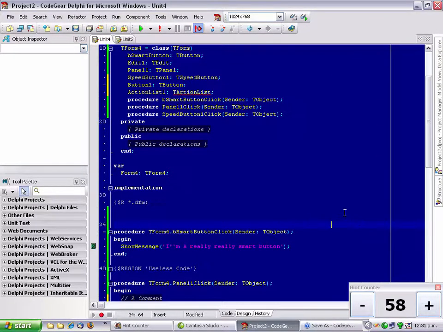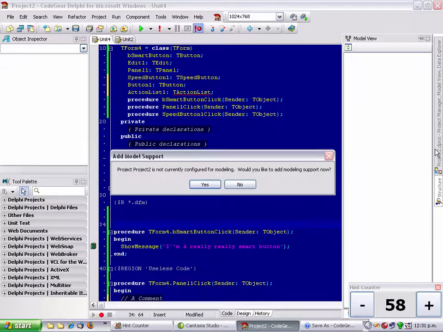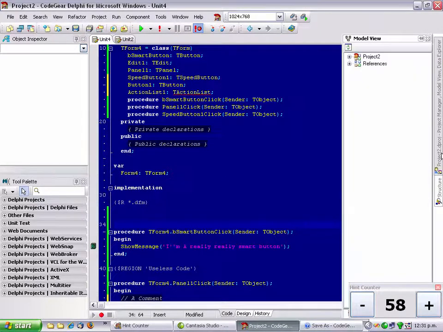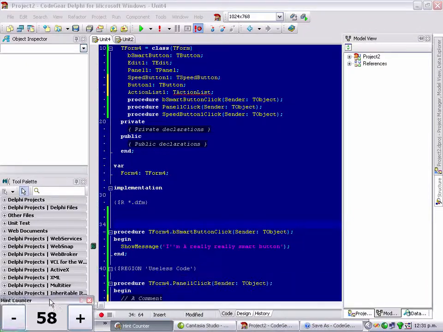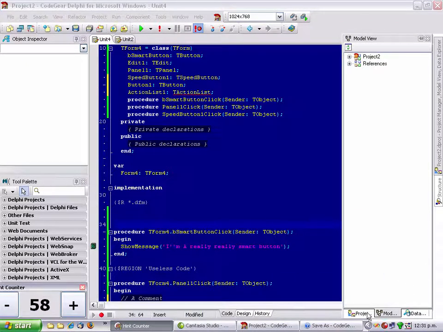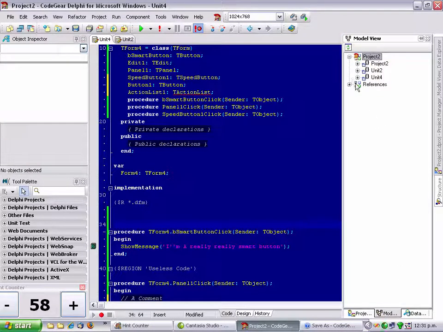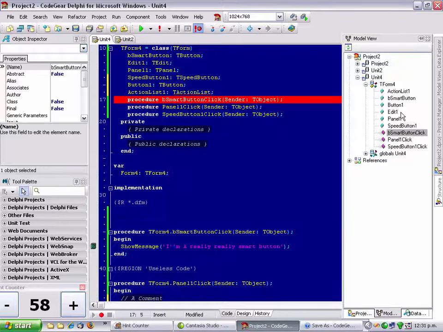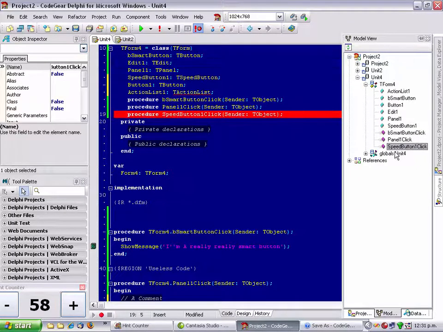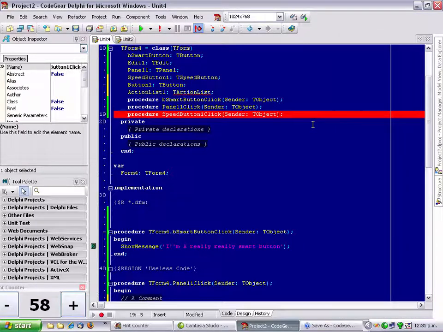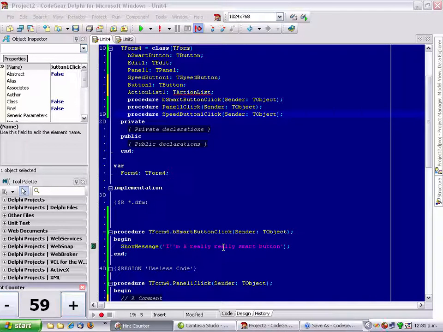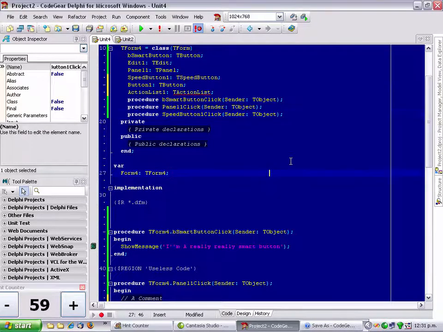We can also use the model view. Let's move this out, stick that corner for now. So normally it's on the project view, but if we go to the model view, unit 4 we're in, and I can double click and go to the various bits and pieces there. So that's 59.